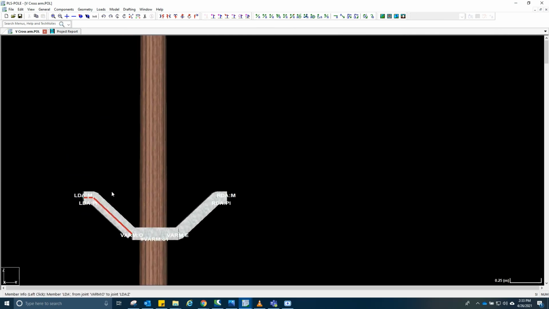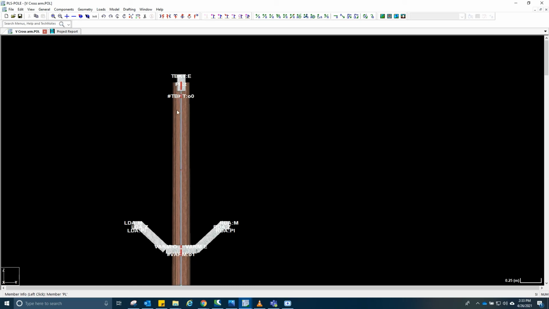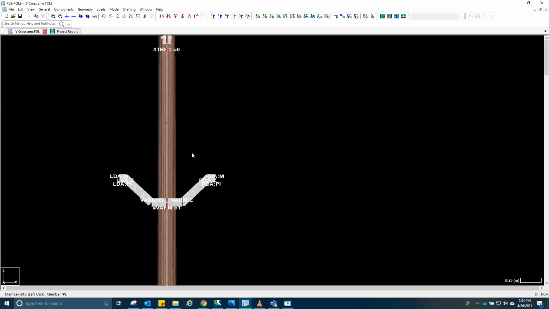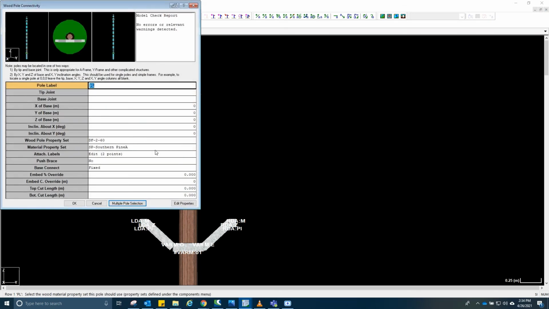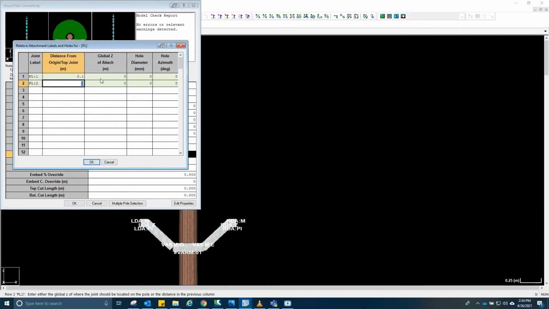Now, just that the distance between the two, from the left and right insulator, and the top insulator would be too high. So let's adjust this. So let's click on the pole, member info, and then pole. Let's reduce the attachment from 2 meters. Let's just make it 2.7. This is for the distance from top origin. So yeah, that should do it.